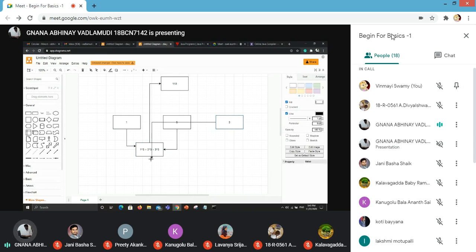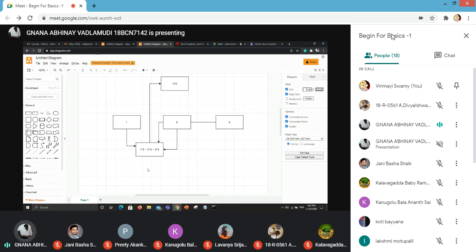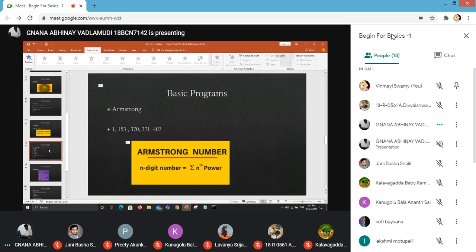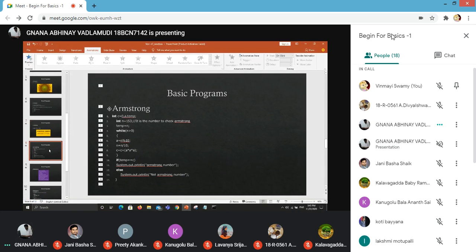To write the code, wait 1 second. Okay, somewhere I'll give it here. This is the formula or logic behind Armstrong number. This is the code for it.